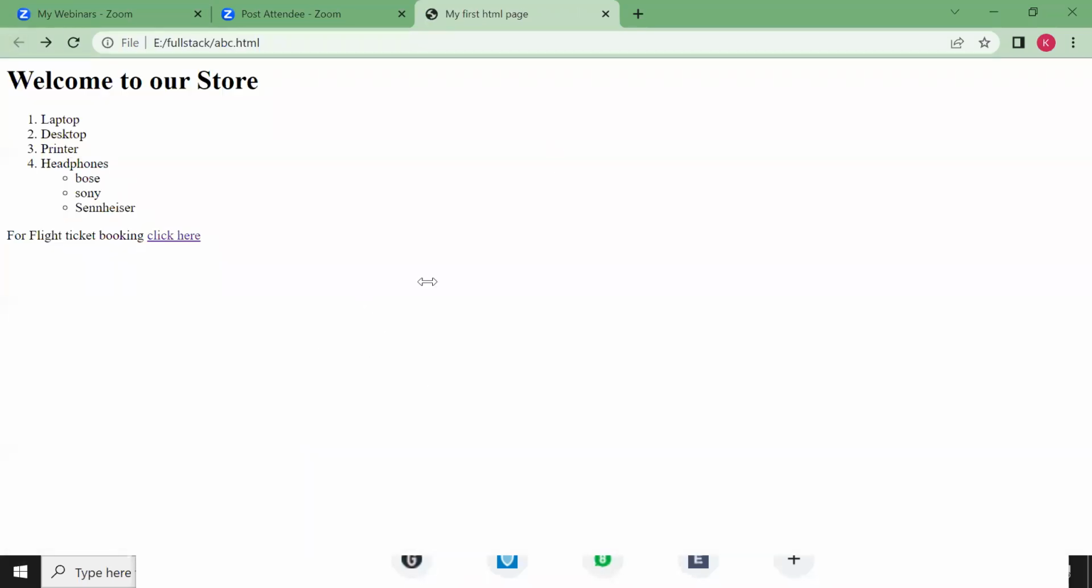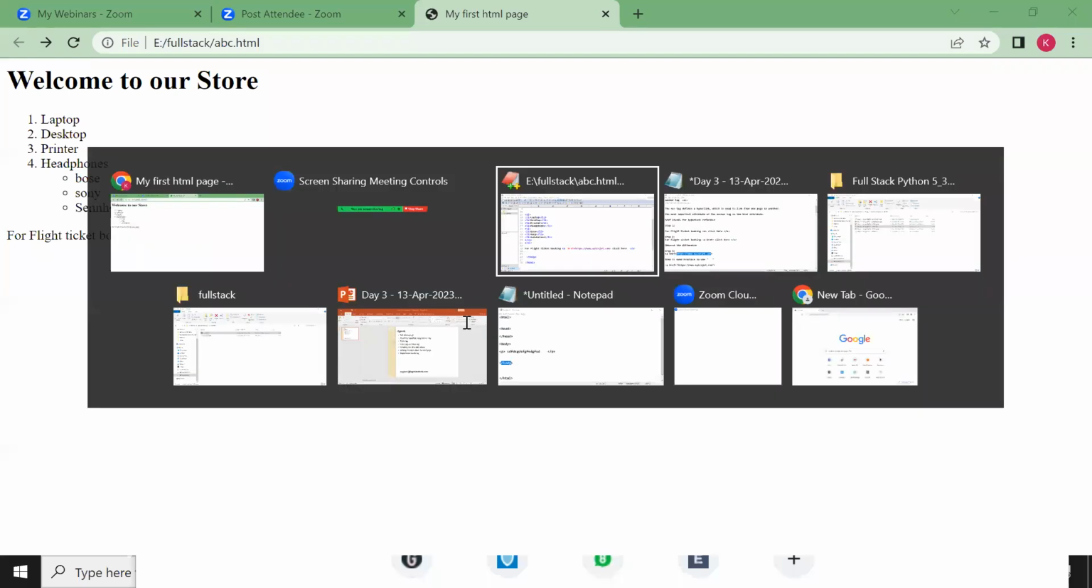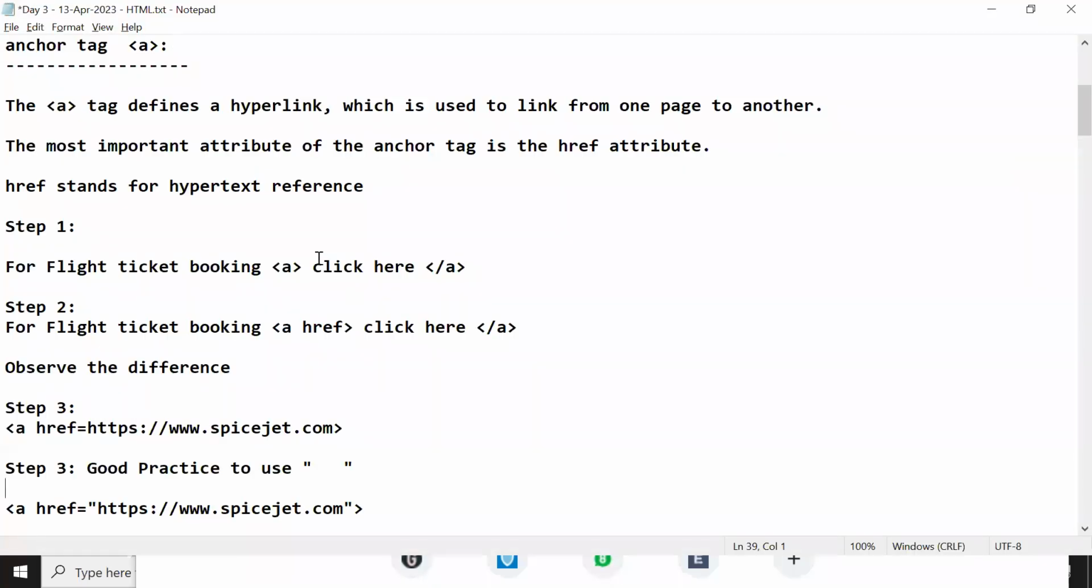So the anchor tag is used for defining hyperlinks. Whenever you want a link to be established, in such a case, we go for using the anchor tag. Perfect. So in step 1, I included the anchor tag. There is no difference. We have to learn step by step. Then I used the href attribute. There is a difference. It is clickable.